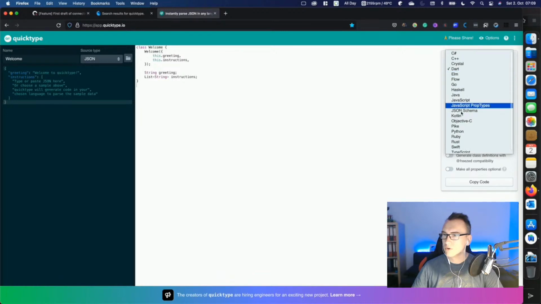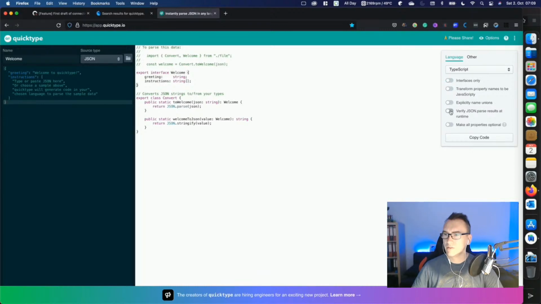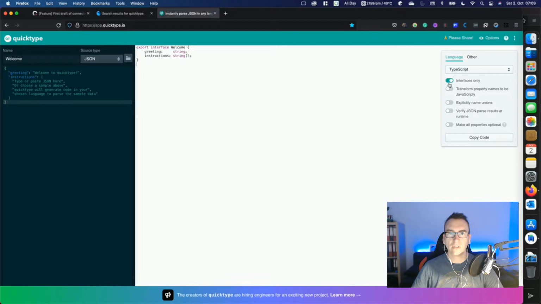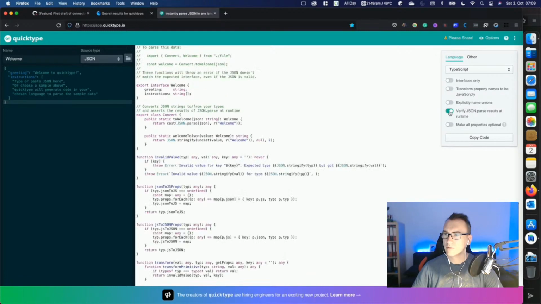Or Dart, do you also have TypeScript? Yeah, cool. So that's pretty awesome. So you have interfaces, you have this. That's pretty good, I would say, pretty neat. Convert to JSON, nice.